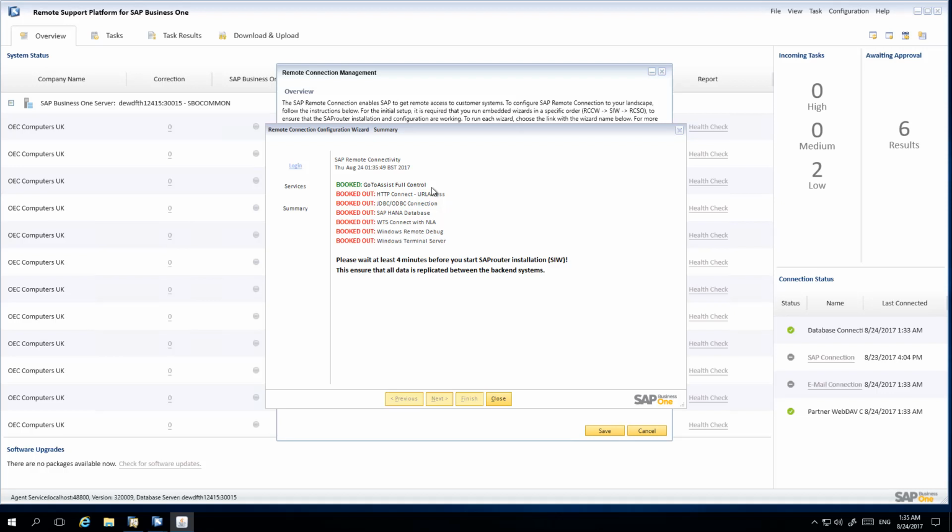So your customer is now ready to receive an invitation from SAP for a remote support session in the event they incur a customer incident.